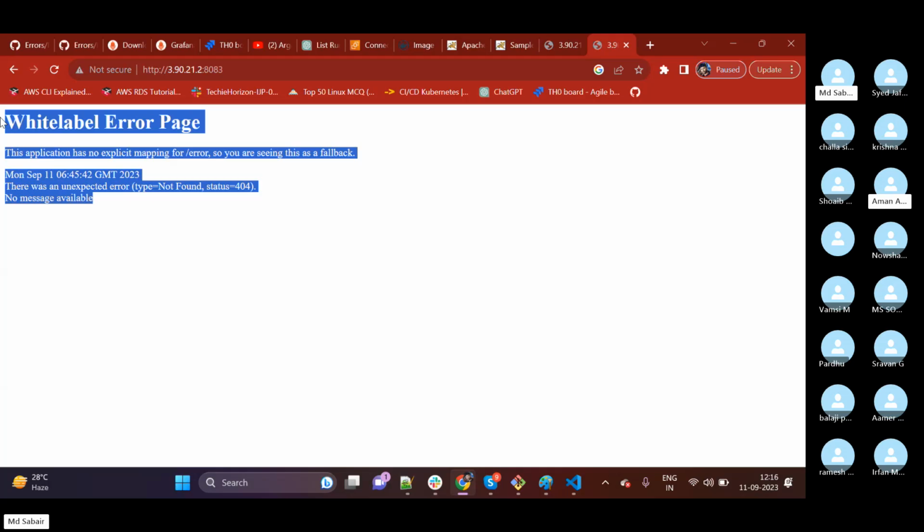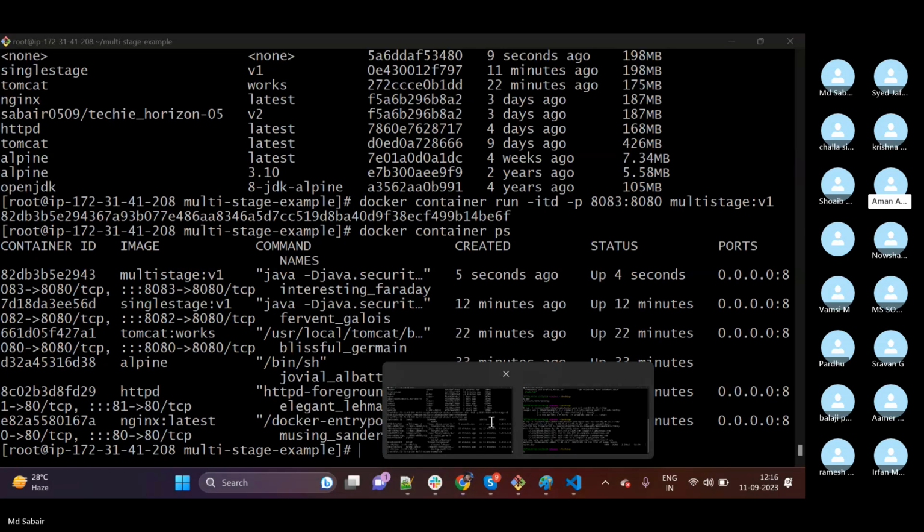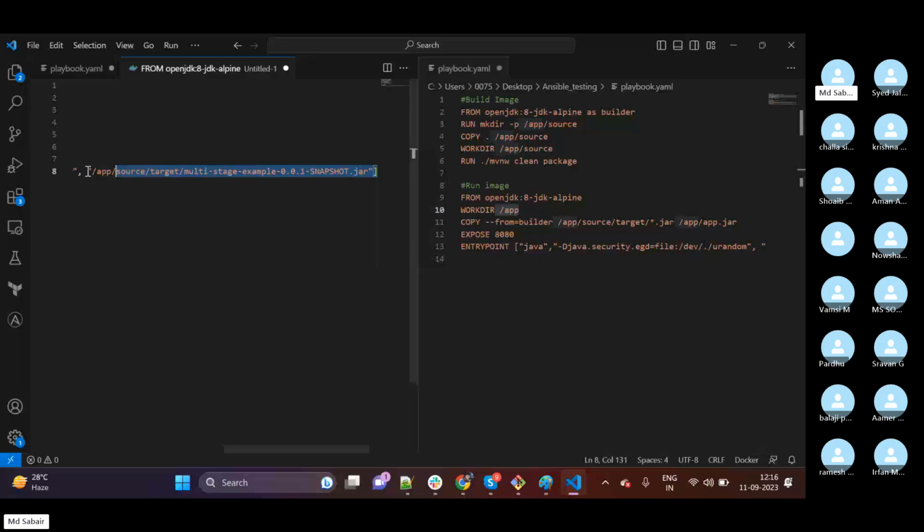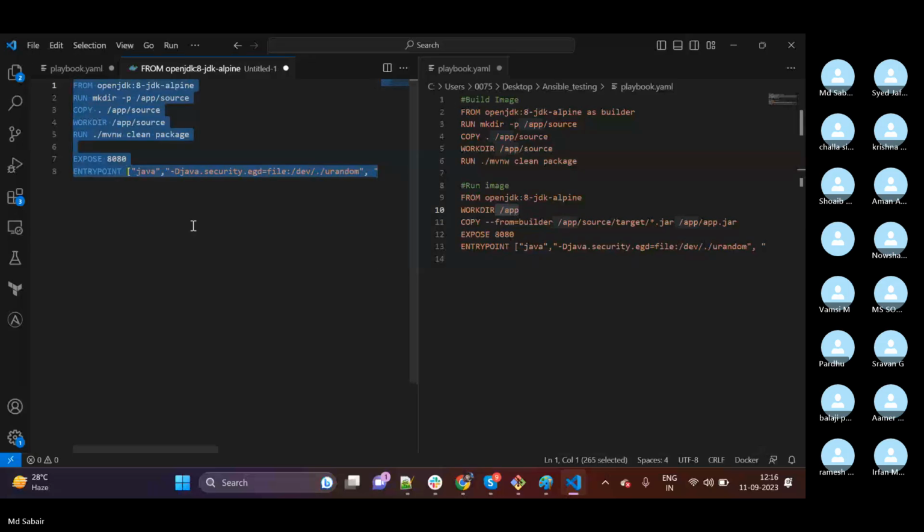Without using any application, we made this without using Tomcat. Previously also I haven't used any Tomcat. Did I use any Tomcat here for single stage? This file is the same for 2 images. For 8082, we have used a single stage Docker file, and for 8083, we have used multi-stage.